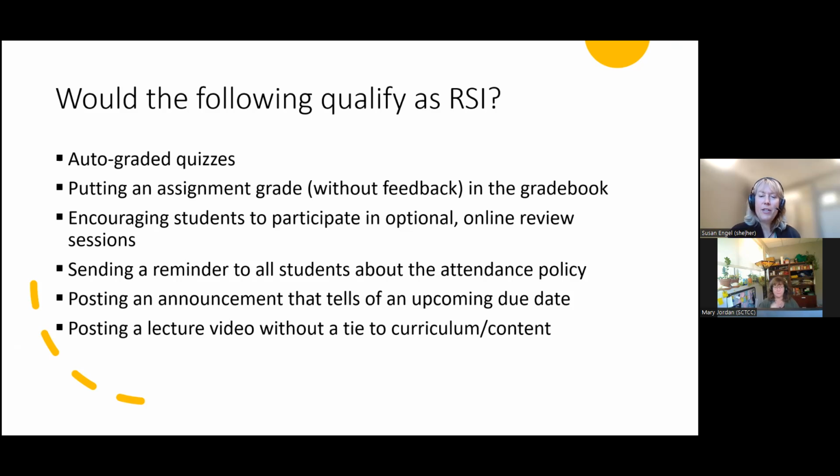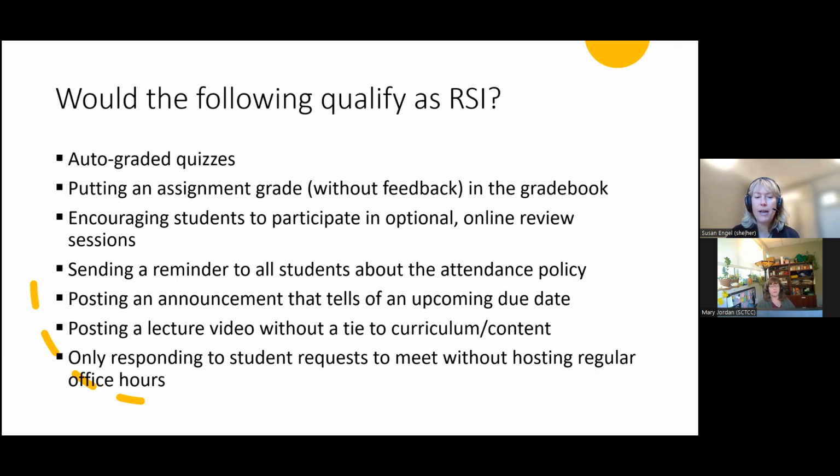Yeah. And here too, you need the tie to the curriculum. This might be reminders. It might be the overview on how to use D2L. These are all best practices. Keep doing them. But because there's not a tie to the curriculum or the content, it doesn't qualify as RSI.